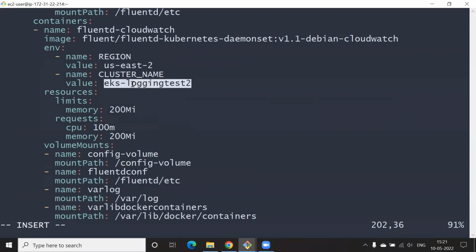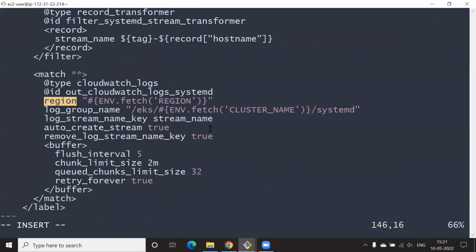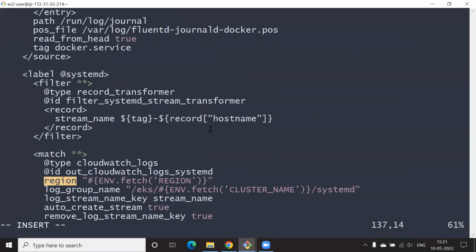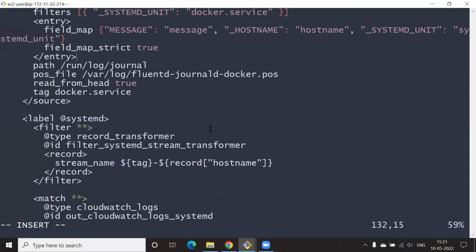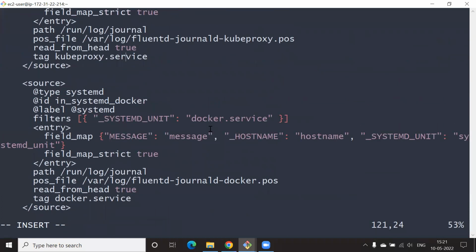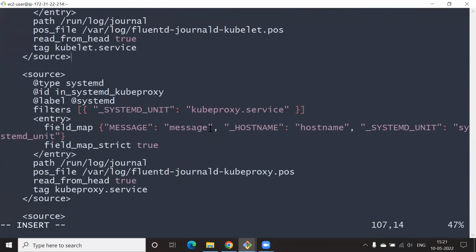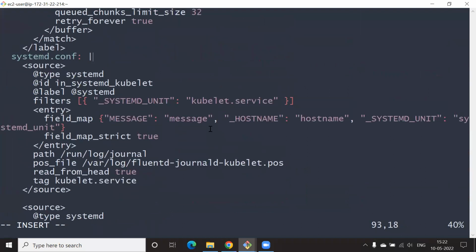Okay, and then scroll up a little bit, please. So the region is env.fetch region, that will be dynamically acquired. Label systemd. Okay, scroll up, please. I don't think we need any of this. Okay, let's have this. Okay, save it.